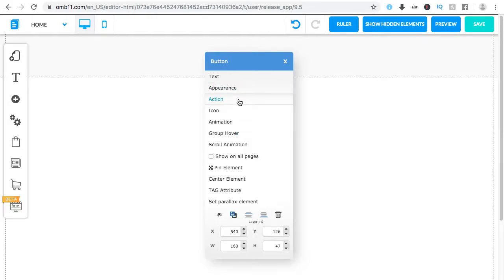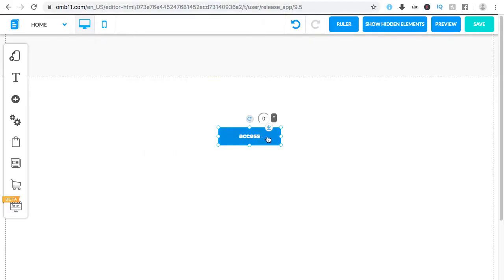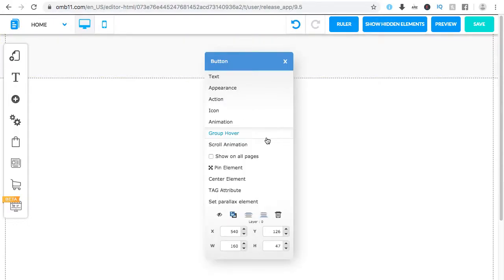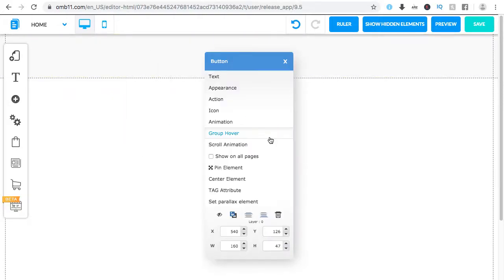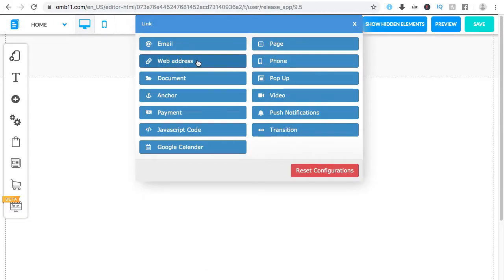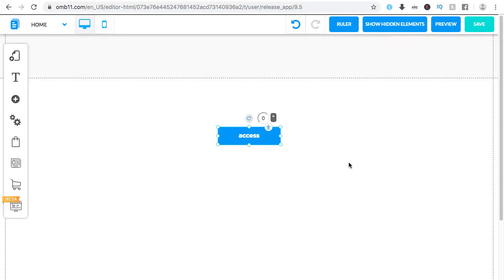So we go to action. What I want to happen is if somebody clicks on this access button, they will be directed to that redirect URL or shared URL. So what you want to do is right click on this one, action, click on web address. This is where you paste the link, and then click on OK. That's all you have to do for the home page with the access button.